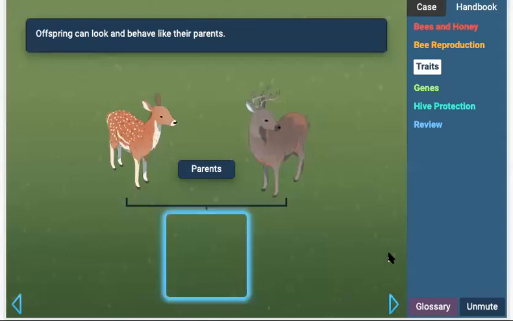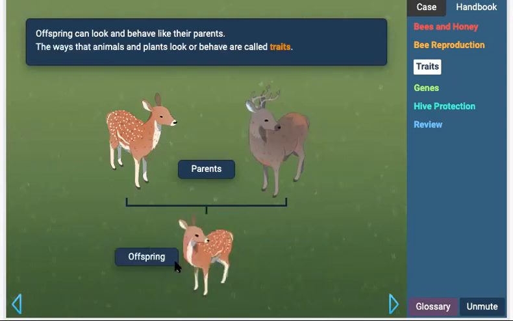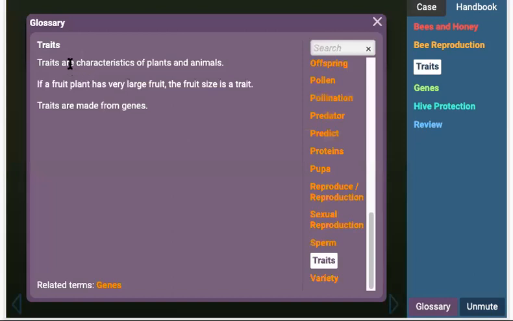Offspring can look and behave like their parents, right? So you've got the parents here, and here's the offspring. The ways that animals and plants look or behave are called traits, right? And so if we're looking at a trait, traits are characteristics of plants and animals. If a fruit plant has a large fruit, the fruit size is a trait. Traits are made from genes.